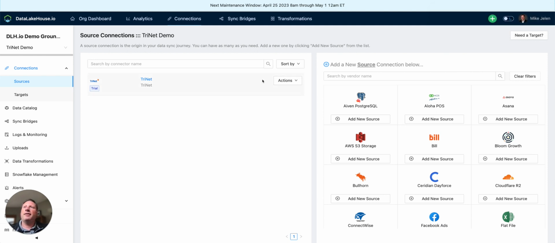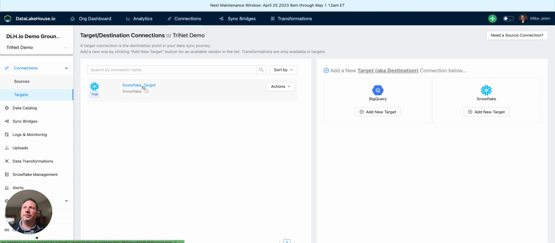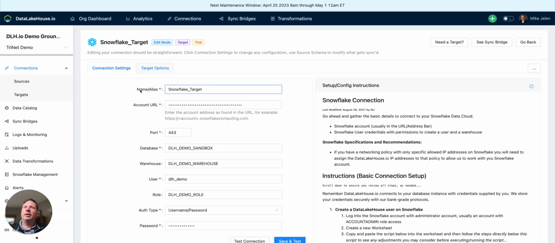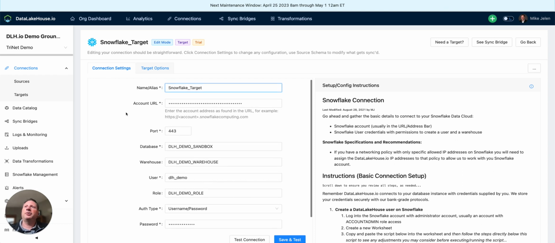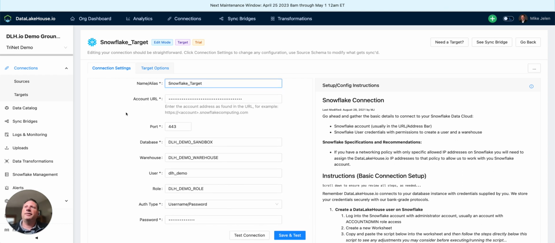So now that we have the source connection created, we now need to go create the target connection. Remember, that target connection is Snowflake. As you can see, we set this up in advance, but here is where you're going to set all the details about how you're going to connect to Snowflake and where that data is to land within your target.